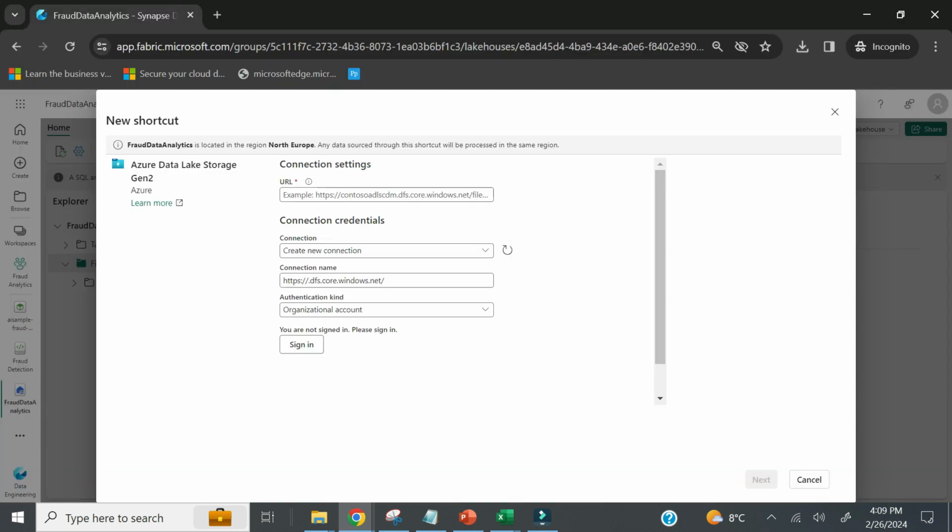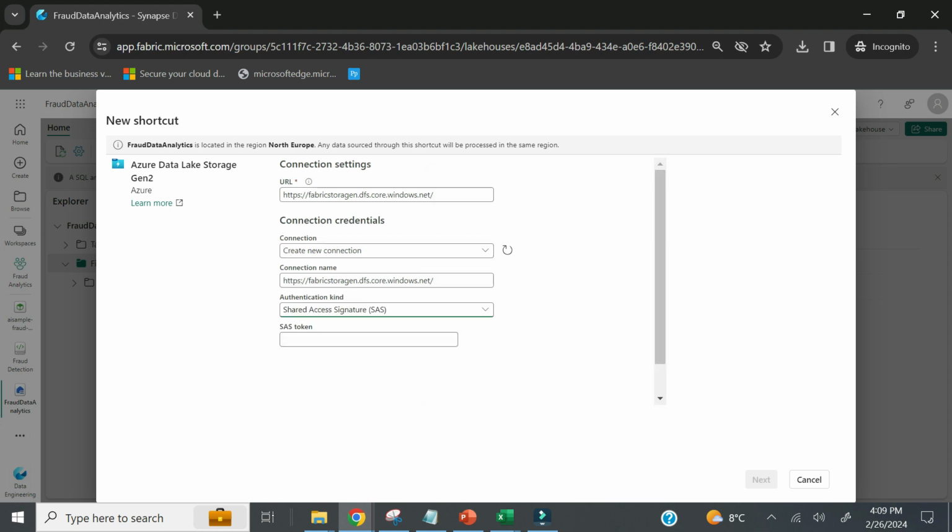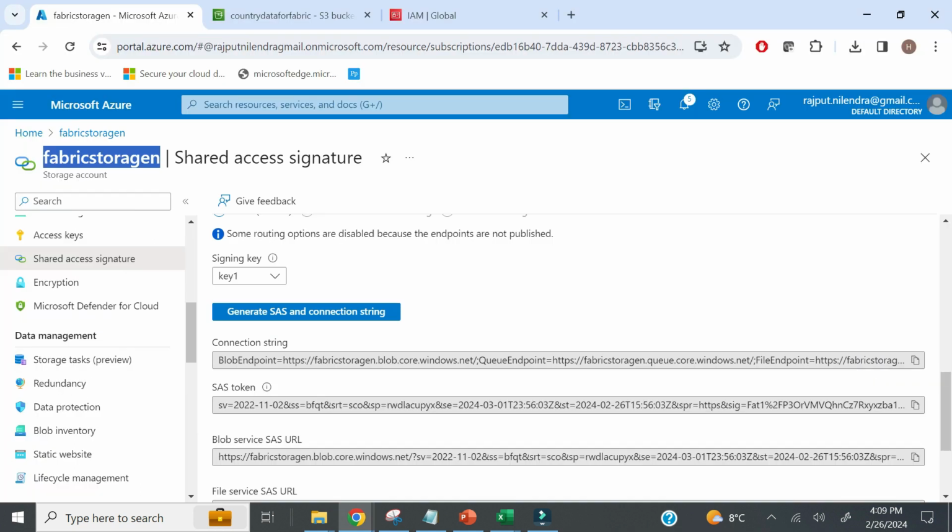Let's paste that container name into the URL, right? And then we'll copy this URL here. So this is the URL, okay? And it will create a new connection for us. Now, we can authenticate our connection in multiple ways: account key, organization account, SAS, and service principal. For this particular demo, let's use shared access signature.